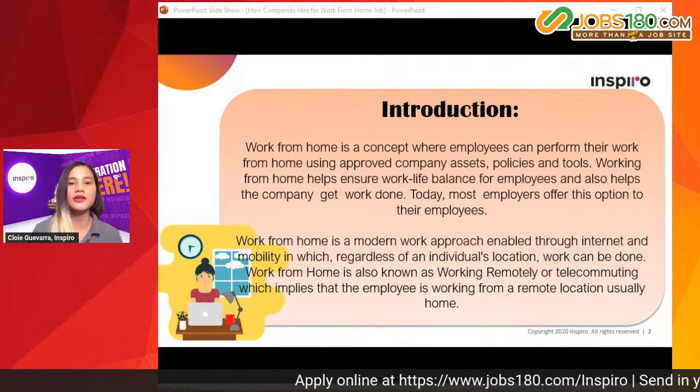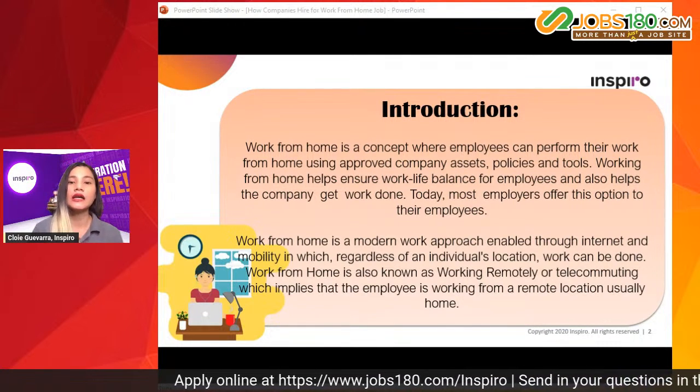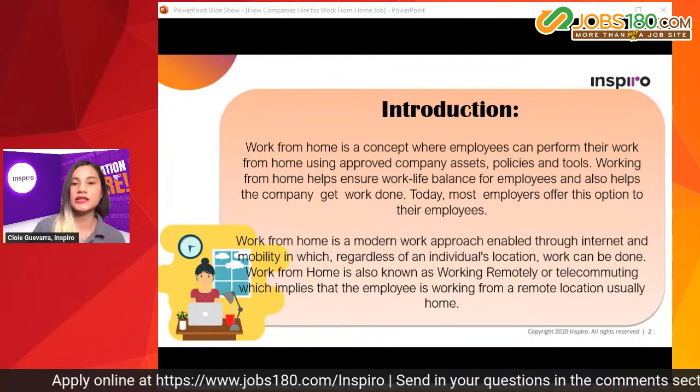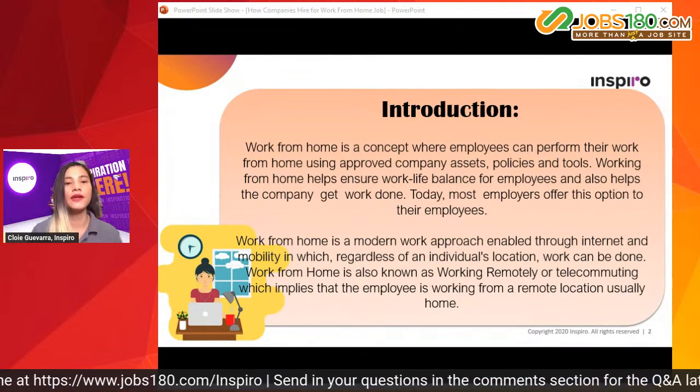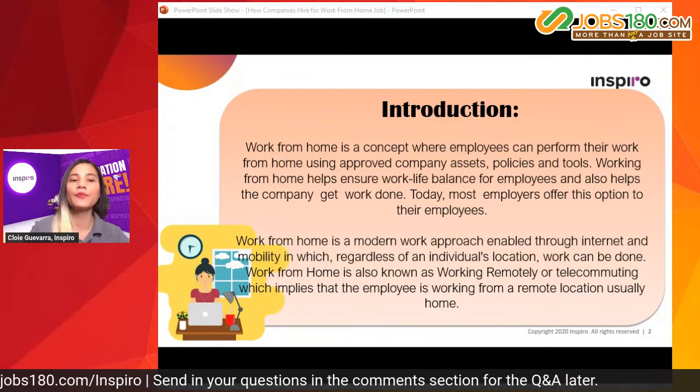Companies must also consider various factors, such as remote communication skills, when hiring. We also need to see their self motivation and their technological proficiency when evaluating candidates for work from home positions.